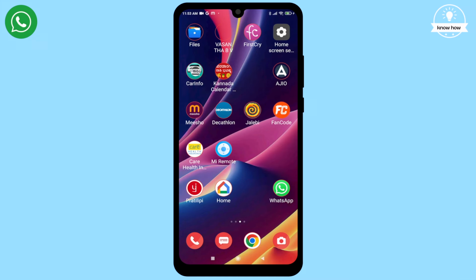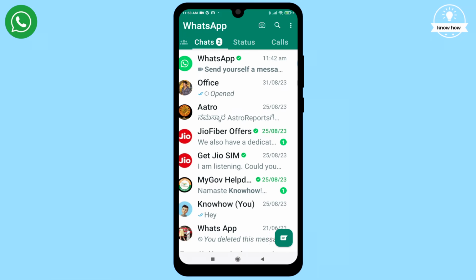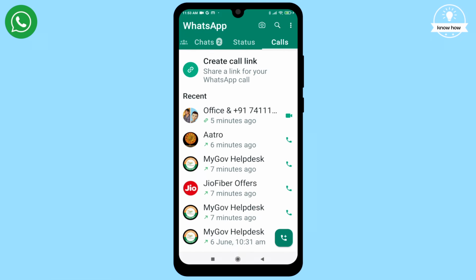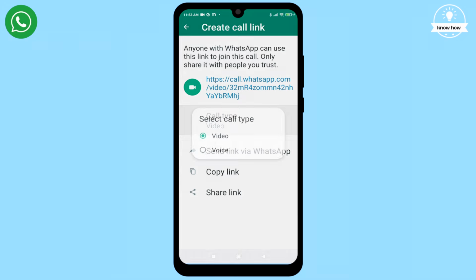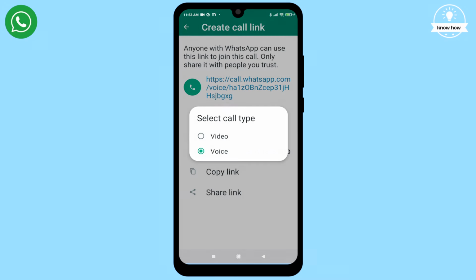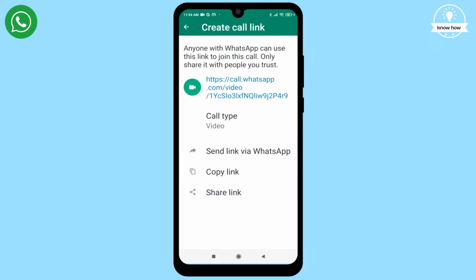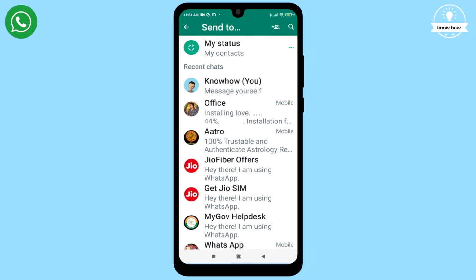To get started, open WhatsApp and either swipe right or click on the Calls tab. At the top, you'll notice the Create a Call link option. Click on it, and you'll see a link generated for you. Now, you can choose the call type, whether it's a video call or an audio call. After making your selection, click on Send Link via WhatsApp.